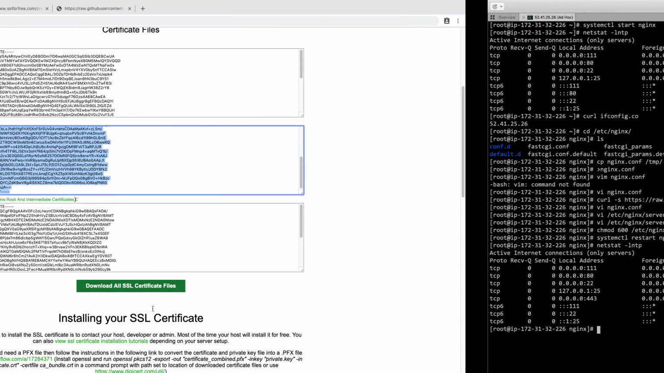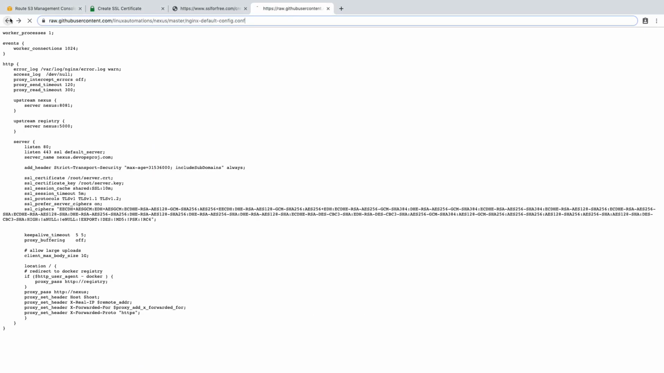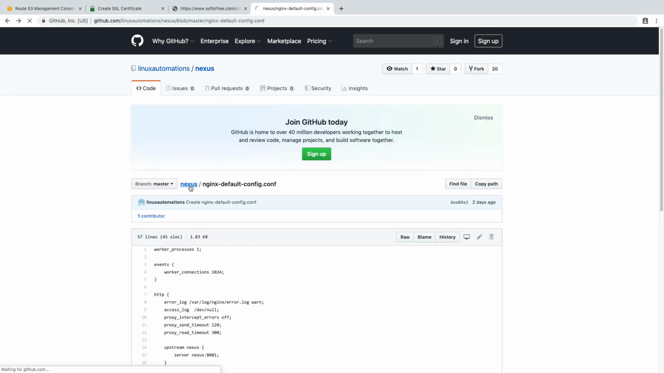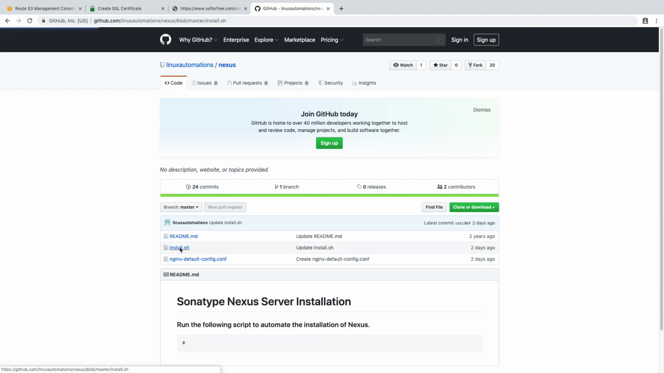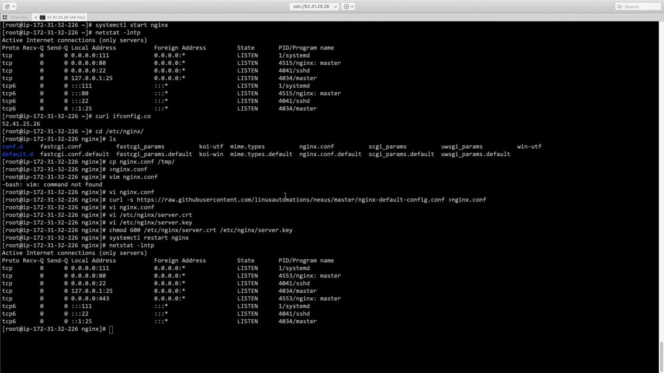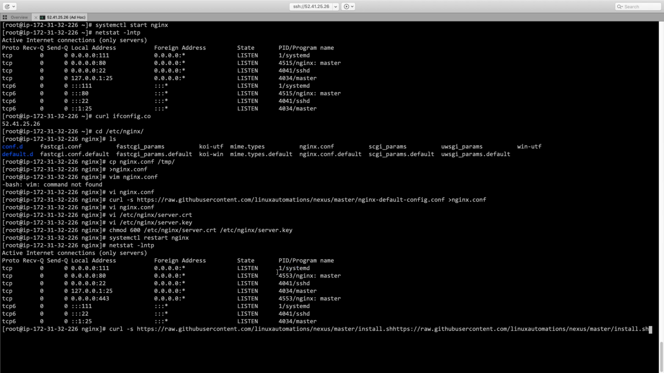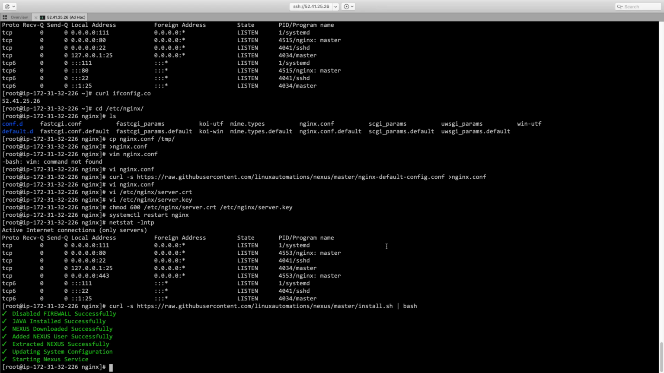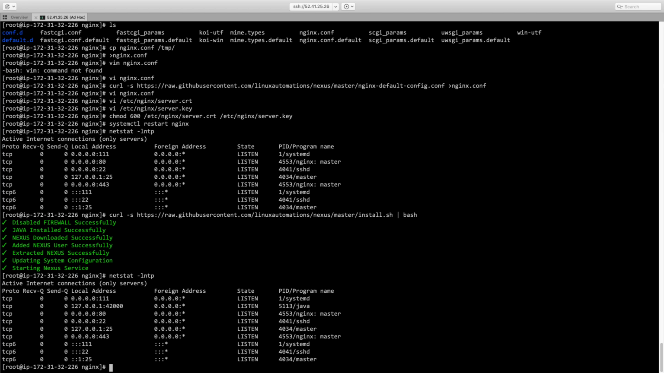Now I need to install Nexus inside this particular server. For that, again I have the same link having the Nexus installation. I would like to go and install Nexus. It's a simple shell script that downloads and installs Nexus. So let it install Nexus. It started the Nexus service. You can also check the port numbers. Those will not come immediately because Nexus will take some time.